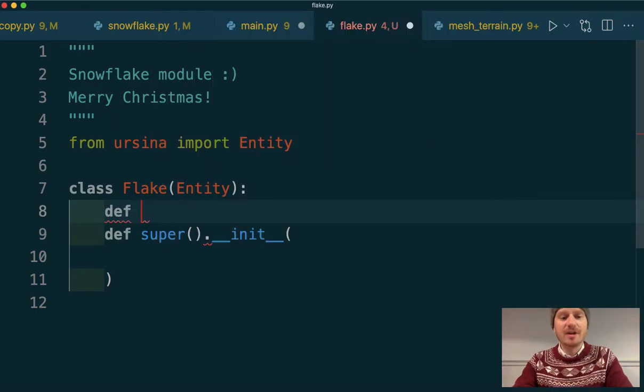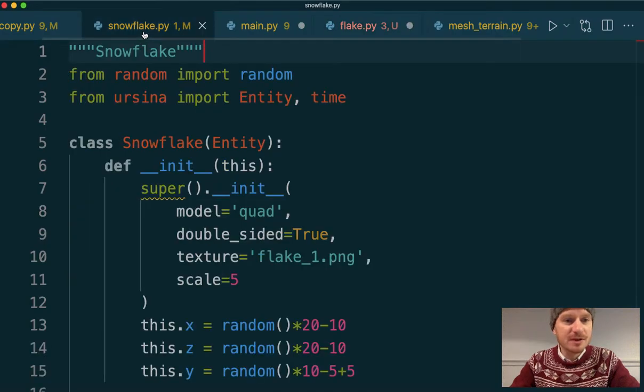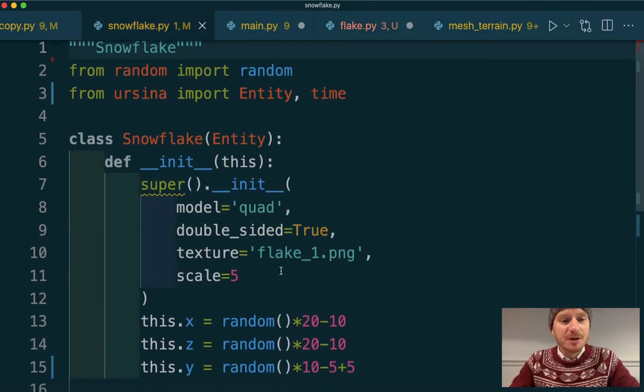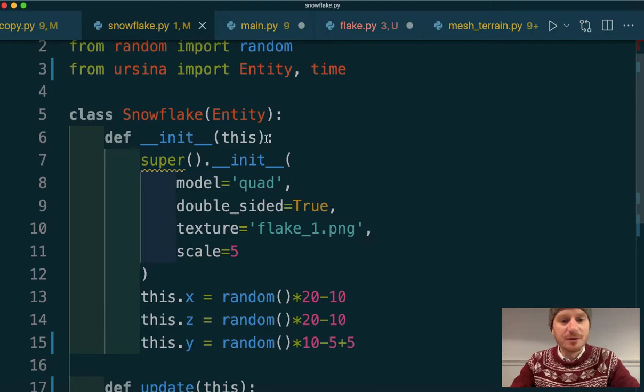I think. No, wait a minute. I don't know what I'm talking about. Let me refer to my code. Oh, yes, I was right. There we go. I do know what I'm talking about. Yeah, that's fine. Okay, go back to Flake.